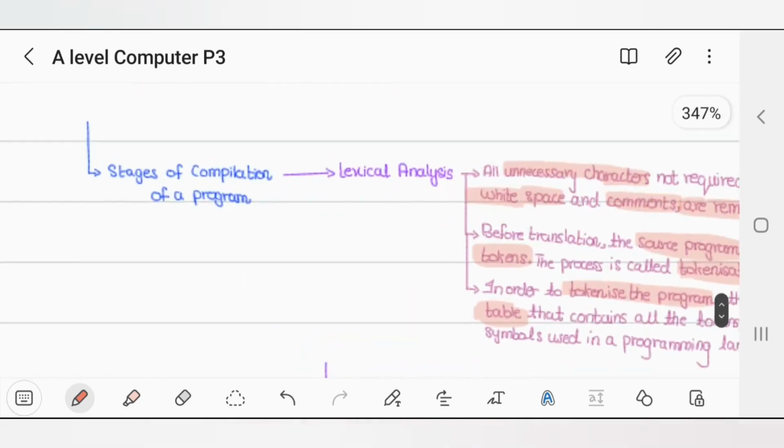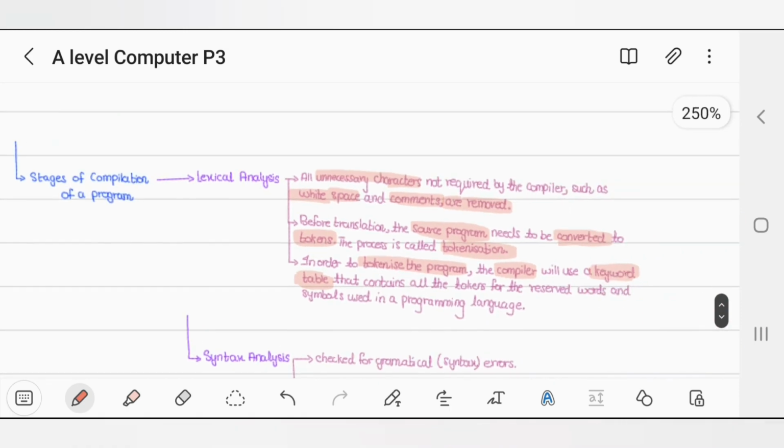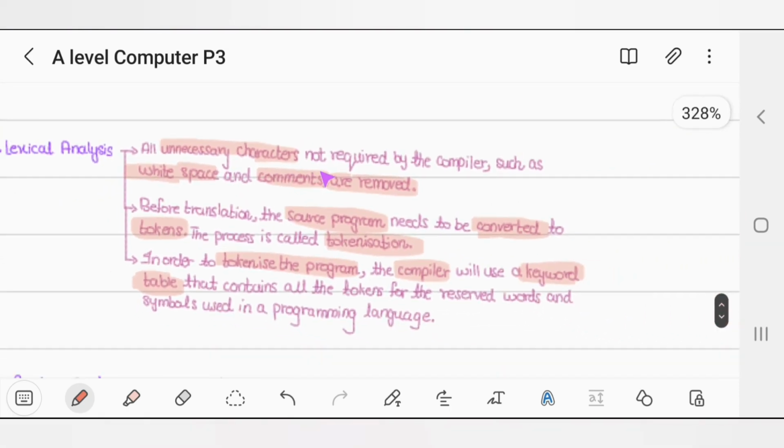Stages of compilation of a program: lexical analysis. Unnecessary characters not required by the compiler, such as white space or comments, are removed. Before translation, the source program needs to be converted into tokens, having keywords and so on. This process is known as tokenization. You have a token table.